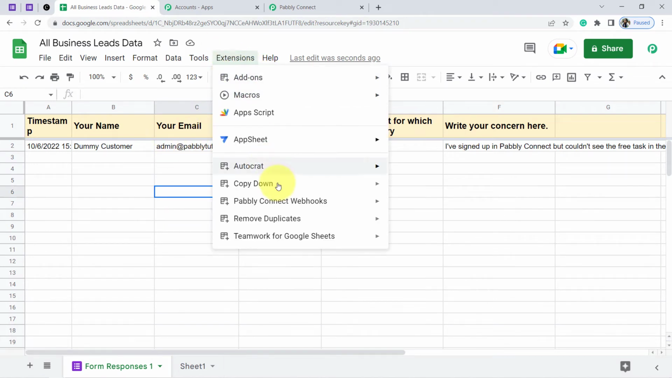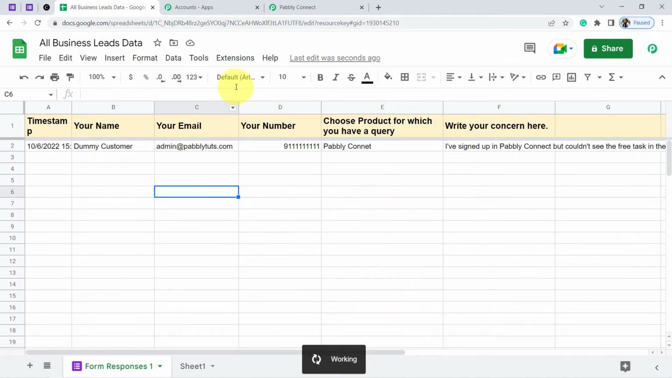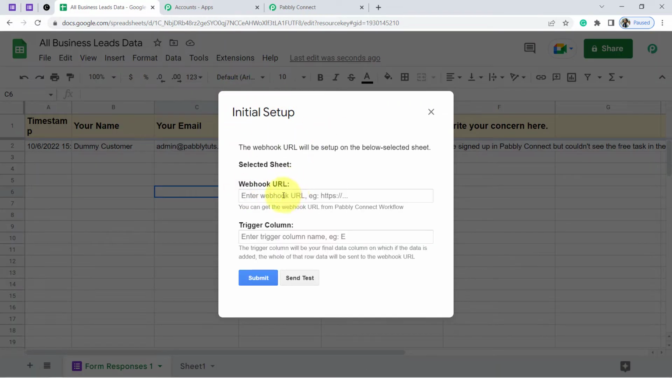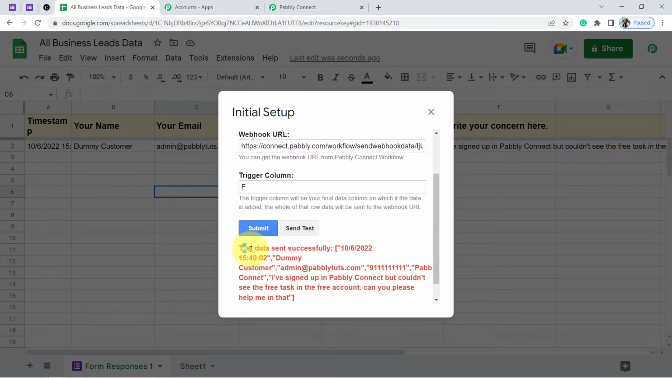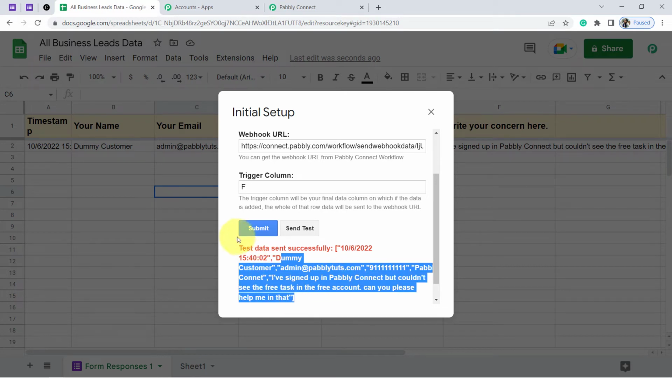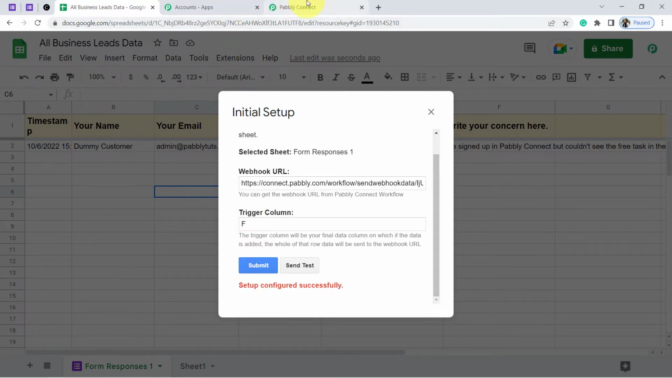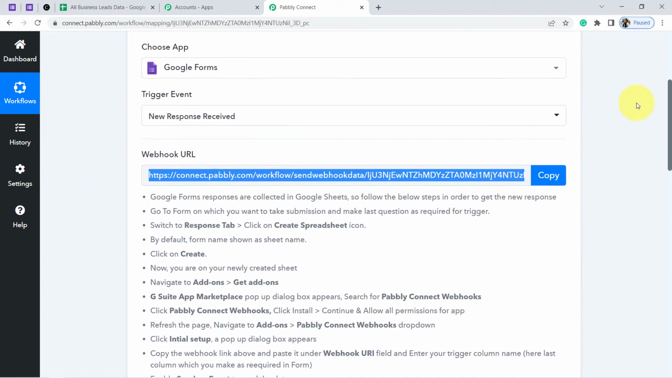And since we were connecting this spreadsheet with Pabbly Connect, I am going to click on initial setup once again, and here I am going to copy and paste the webhook URL once again, and of course the trigger column will be the F column, basically the last data entry column. Clicking on send test and you will see this particular data will be sent to Pabbly Connect. You can see the test data sent successfully. Here's the date, here is the name of the customer, the email address, and the rest of the details are also here. Clicking on submit, going back to Pabbly Connect, and let me check for the response.